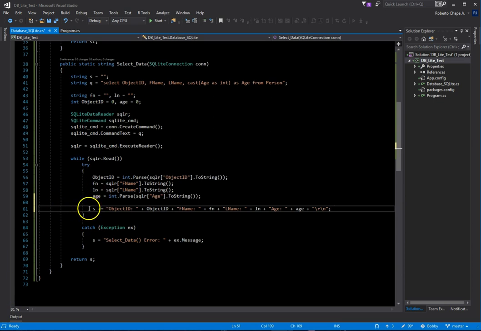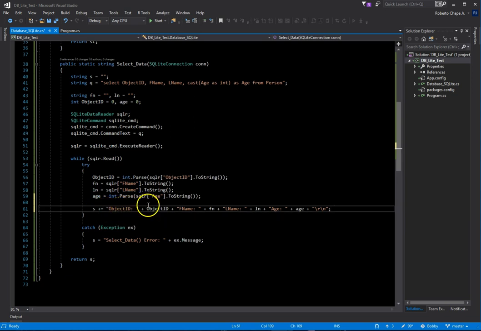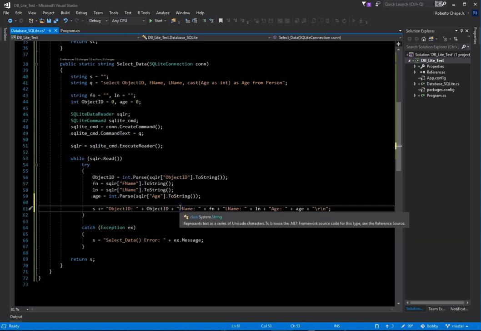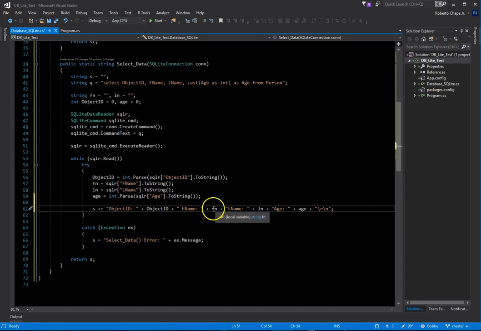All right, so what I did is I added line 61, and I take the variable s, the string up here, and I use it right here to concatenate the different information that was pulled out. I'm going to concatenate the string object ID, something I hard coded, to the variable, whatever was pulled out from right here, object ID. And then, let's give this a space, I want first name, and then I'm going to concatenate the variable first name that it pulled out from the database. Then I'm going to concatenate last name, the string, with the variable last name that was pulled out, and then again concatenate the string age with the actual variable age that was pulled out right here and parsed.